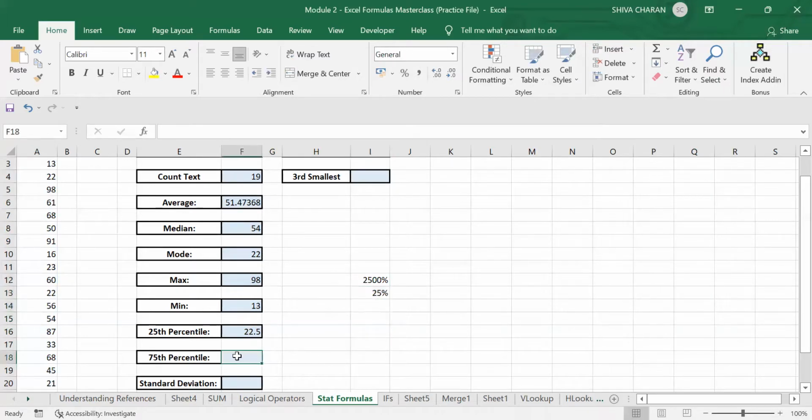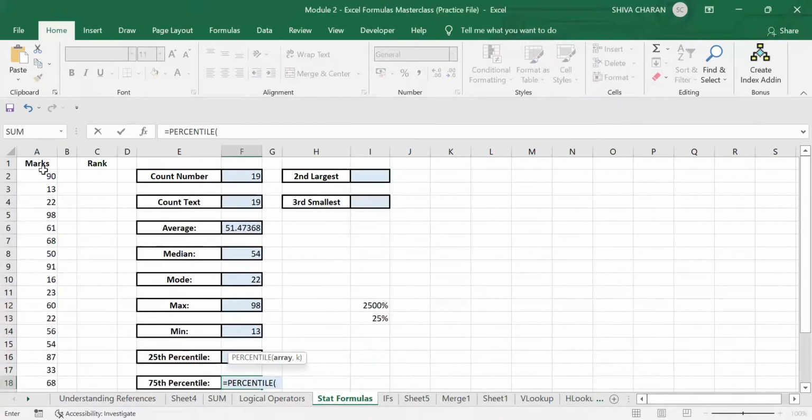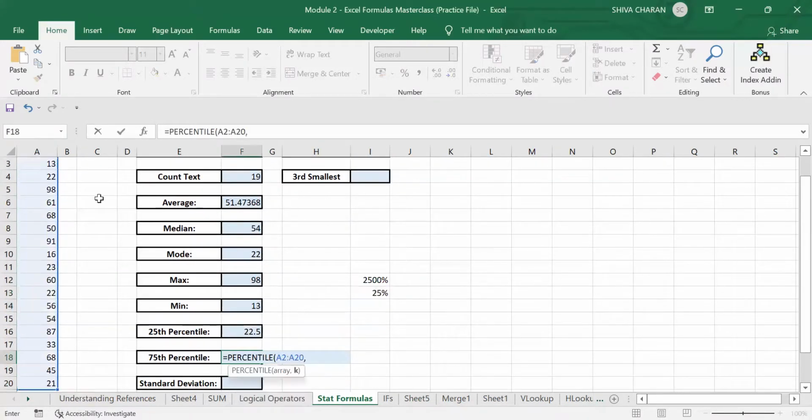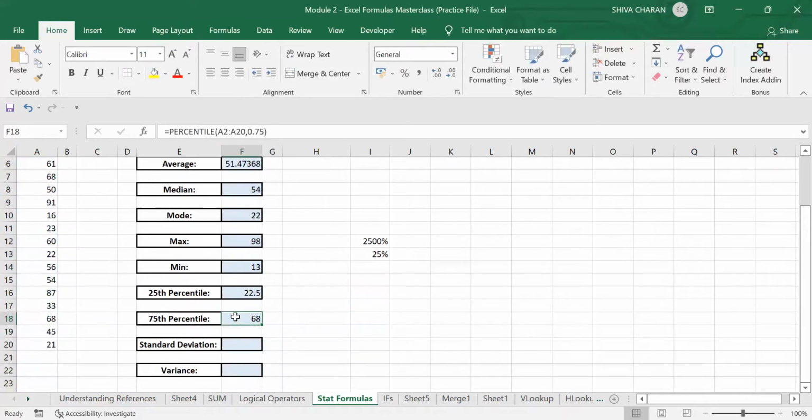So let's move to this one, 75th percentile. Again, same formula, percentile, and select the entire range here, comma. Here we need the 75th percentile, right? So 0.75 will be the A value. So 68 percentage, right?